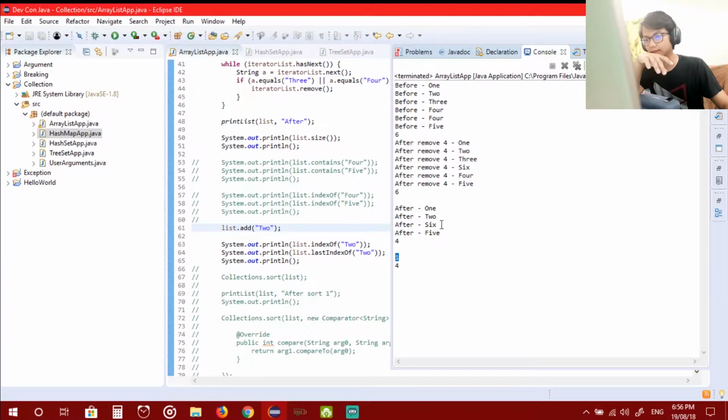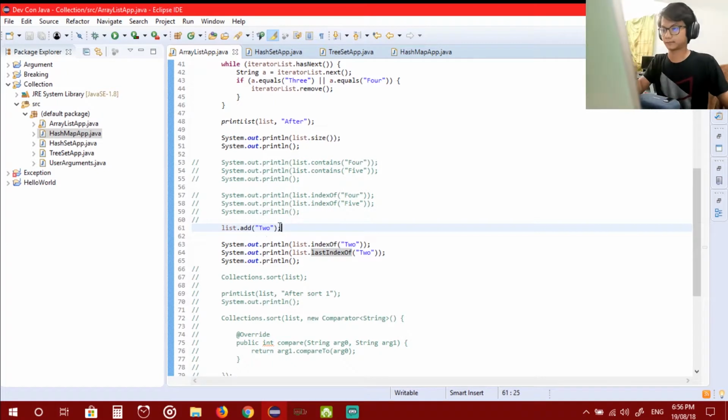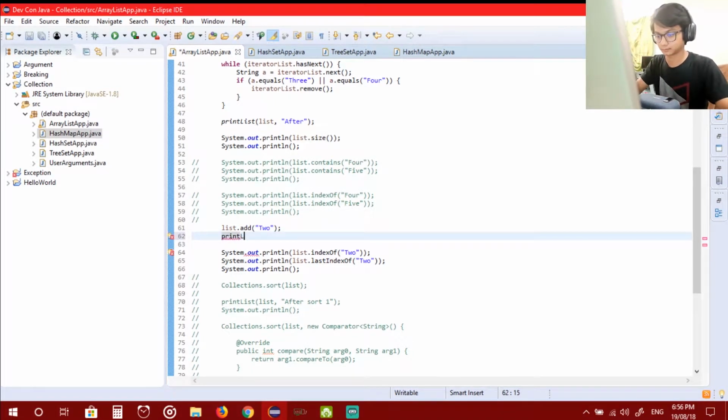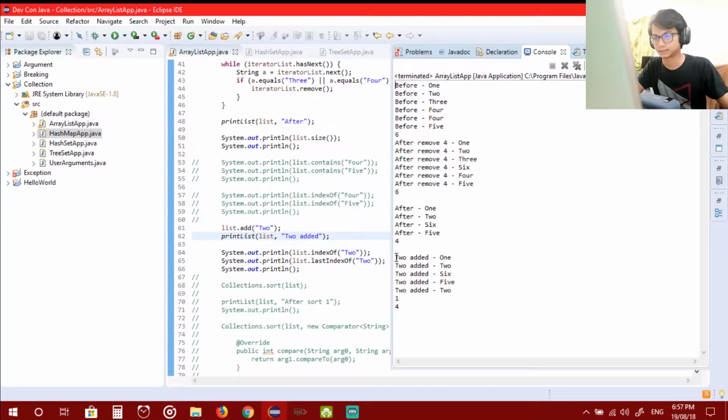The last index of 2, I think, because after we add another 2, just print this. So if you can see, this is after the 2 is added, so let's run, and this is the new list 1 2 6 5 2. So the index of 2 is the first that it can find, I think.